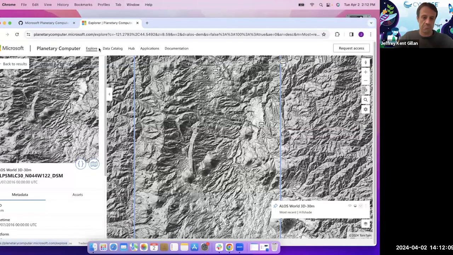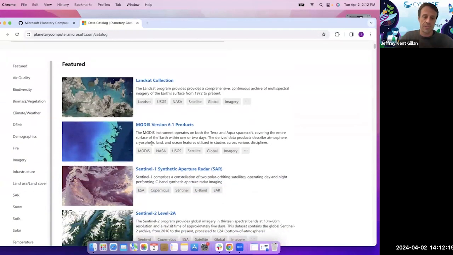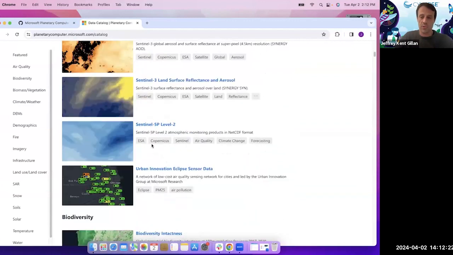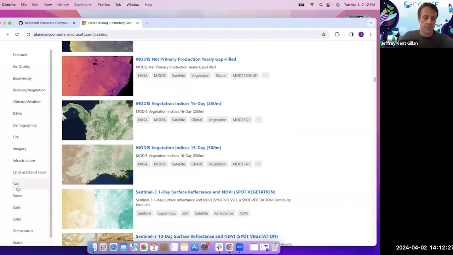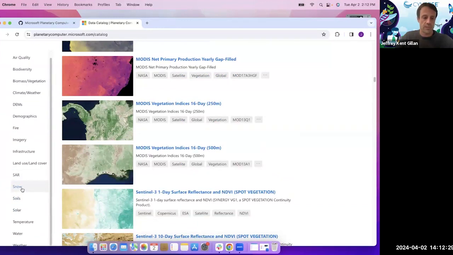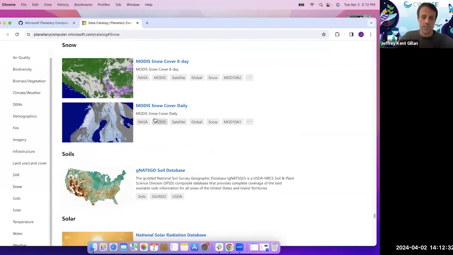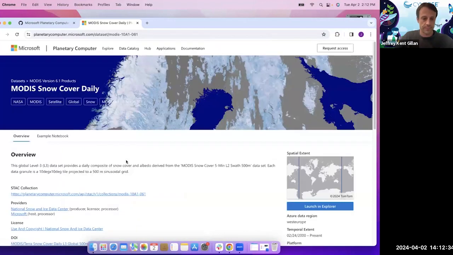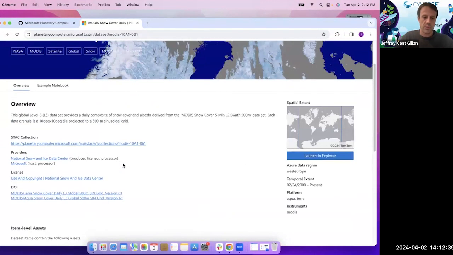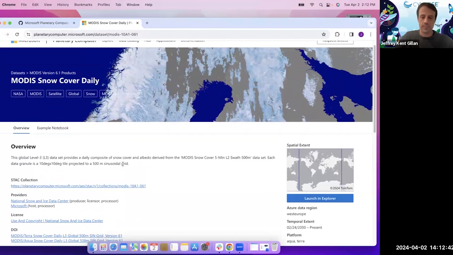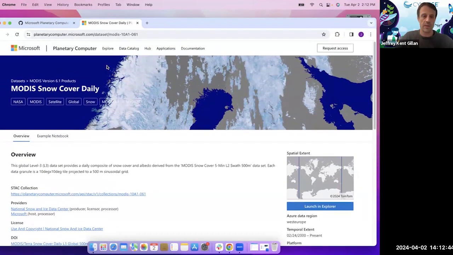Okay, so that's the data catalog, and the Explorer is just a visualization tool to put it on a map and see what it looks like. If you go to the data catalog tab, that gives you the list. Then you can browse through and click through and see everything that is in here. Synthetic aperture radar, snow, MODIS daily snow cover. Okay, that's interesting. To find stuff of interest to you, you just browse through the folders and see what you can find.